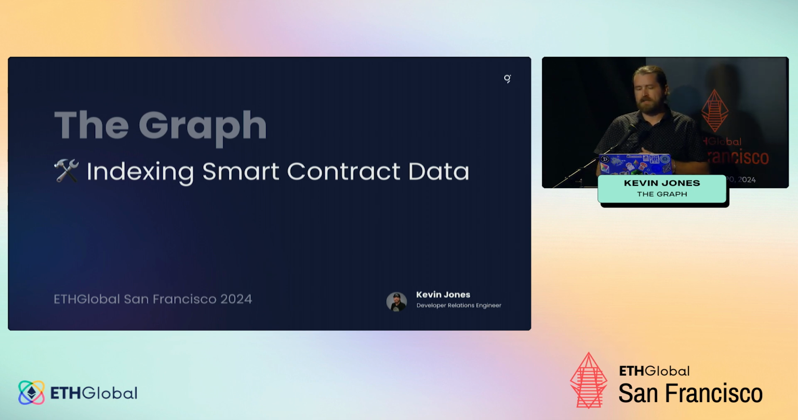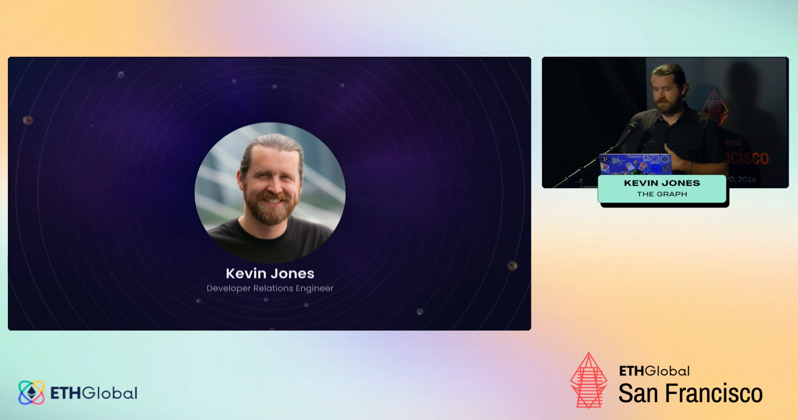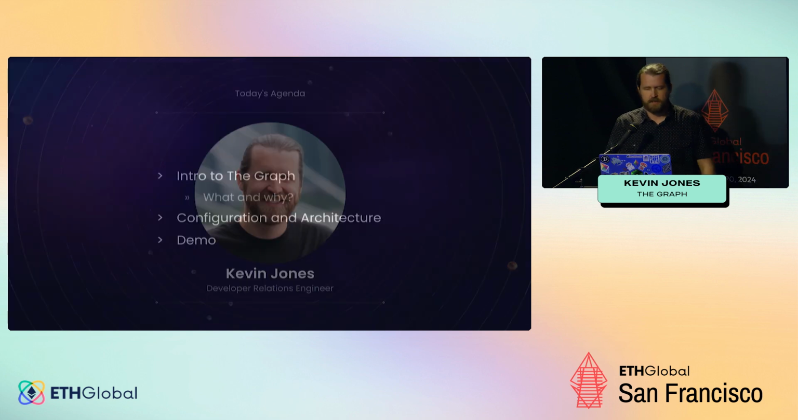I'm going to be talking to you guys today about why you should use the Graph, why it's important to have some data indexing, talk a little bit about how the Graph works, and how you can configure a subgraph really quickly. We'll try to build one as well using the Graph CLI. My name is Kevin Jones, again, based here in the San Francisco area, but you'll see me at a lot of events. Happy to answer any questions afterwards, or if we have time, I'll answer questions.